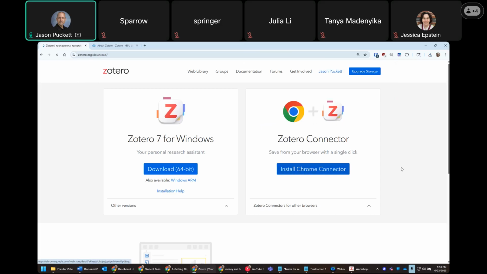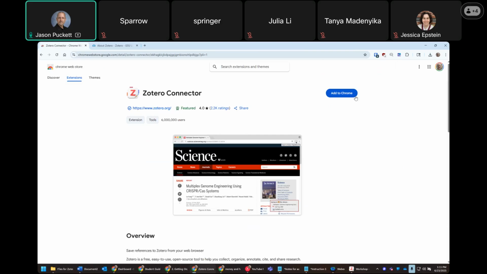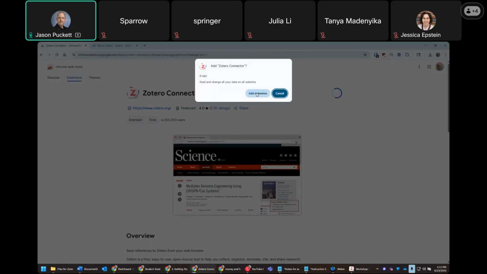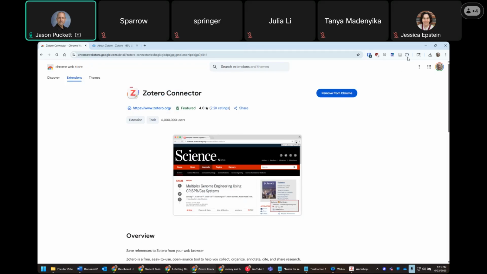So just click Install Chrome Connector, or Firefox or whatever version you're using, of course. Click Add to Chrome, confirm that, and it's going to pop up here. I'm going to right-click it and pin it, which I recommend doing just so it stays visible. And I'm going to unpin these other ones just so my other extensions aren't distracting us. There we go. So the only extension I've got visible up here is my Zotero button. We'll see in just a minute what that does.